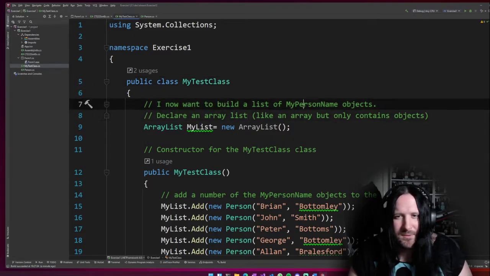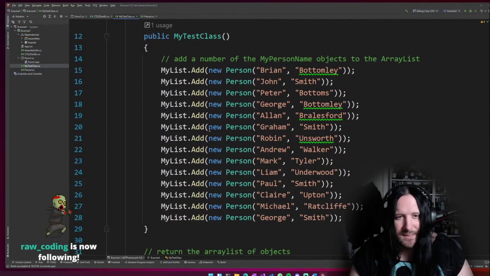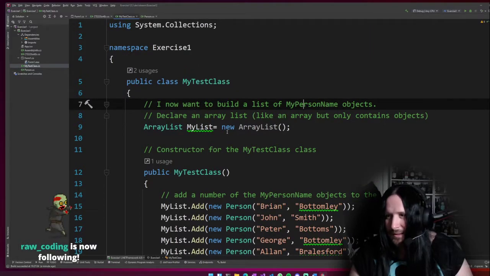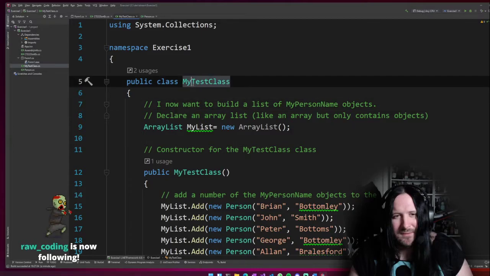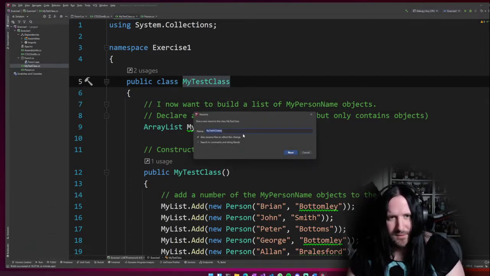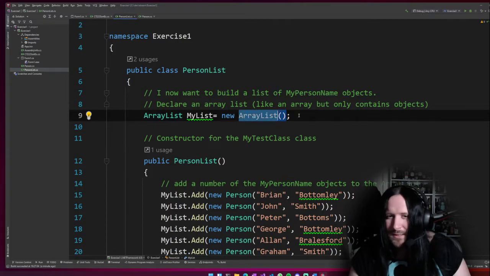A list of my person name object. You could literally replace this whole thing with generics. That's hilarious. Absolutely hilarious. Thanks, Raw Coding. Thanks for following. Now, all right. So let's build through this. So this myTest class is almost certainly just like a person list. Fine. Let's do that. I love the retro usage of array lists as well.